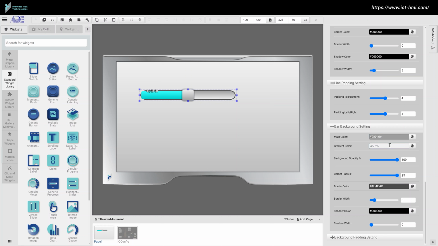Then we go to the bar background setting. With that, we complete the setting for the first generic progress bar.